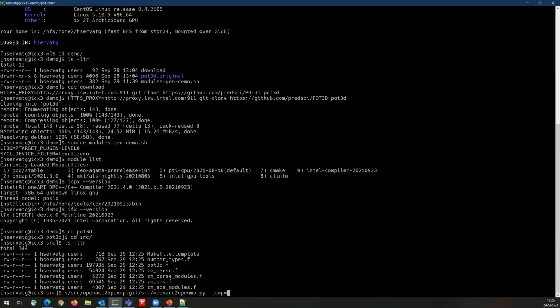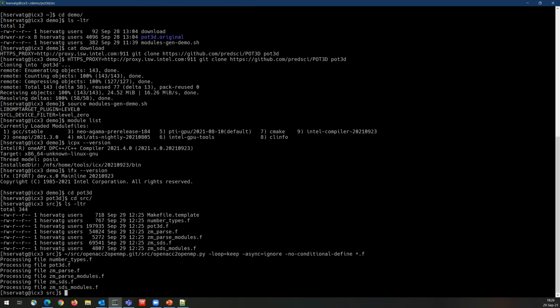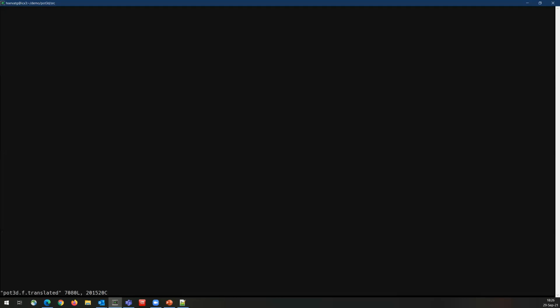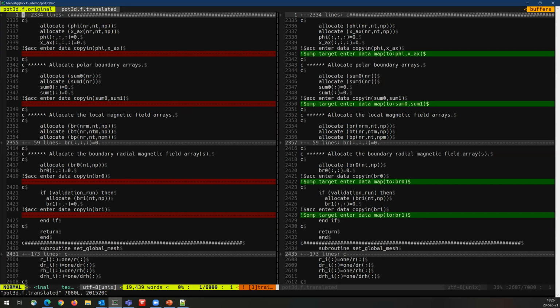Now what I will ask is to keep the loop statements, and I will ignore the async. And I will not use a conditional define because I don't want to mess with the Fortran preprocessor now. And that should be it. Okay, so that basically translated the code. If I compare the original version of pod3d with the translated version, what I have here is a side-by-side comparison of the two codes. You are probably aware of this bin-diff tool, which is pretty useful here. And we can see how the ACC constructs were converted into OpenMP constructs.